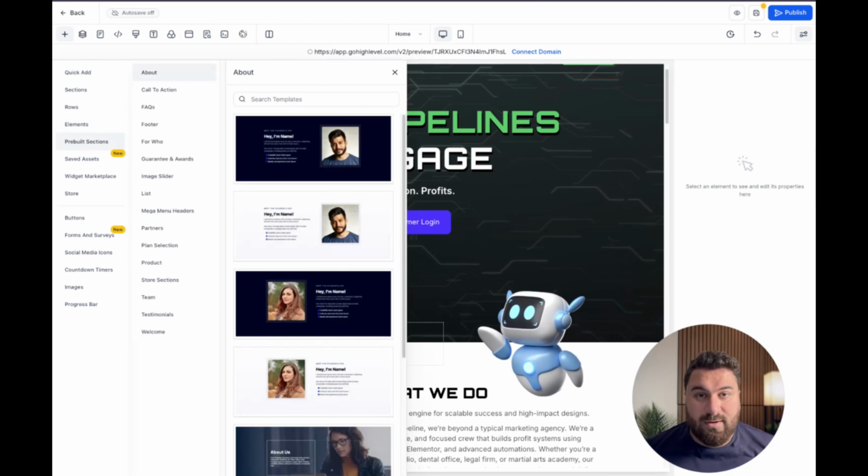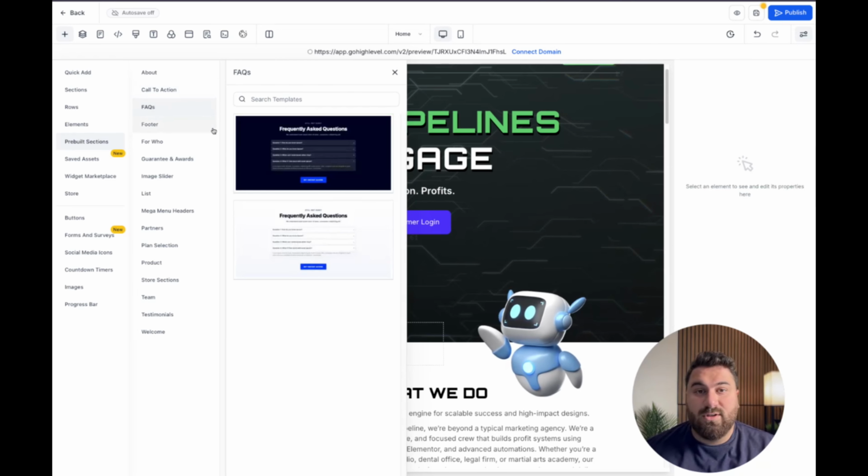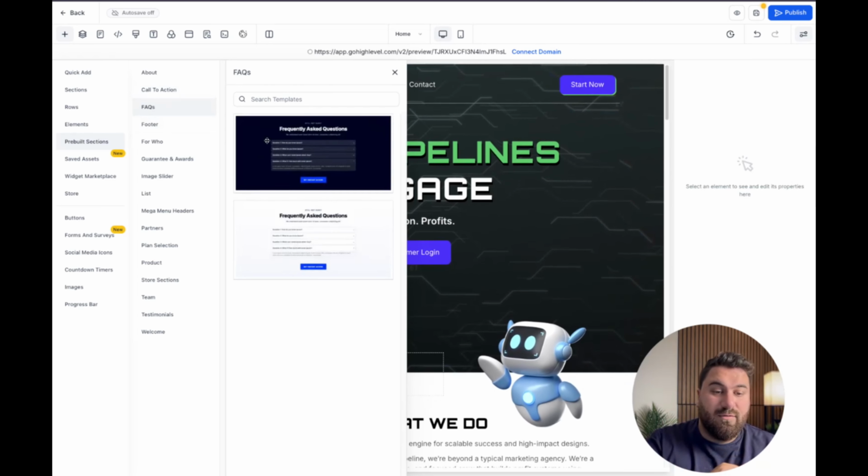Now, if you are starting with GoHighLevel and you're not too confident about your skills on how to set up the sections, you can actually go into pre-built sections. So you have a bunch of pre-built sections here. You get a pre-built call to action, pre-built FAQs that you can just take and put over there and it's actually going to appear and you get to also tweak it. Ultimately you can change the colors, stuff like that. It's really customizable. I love it.